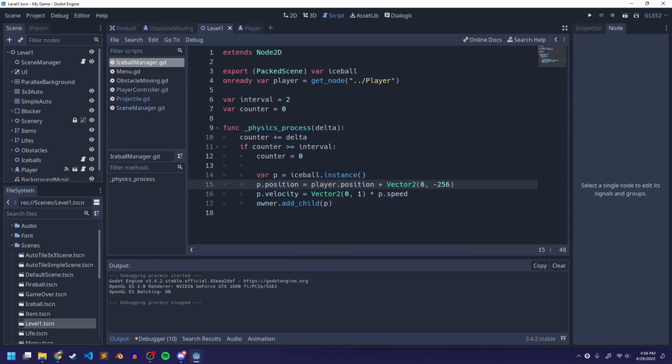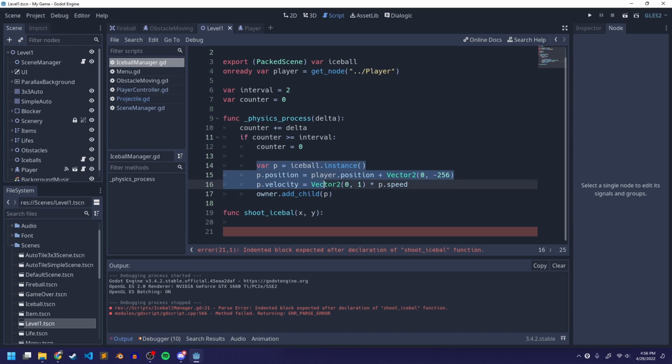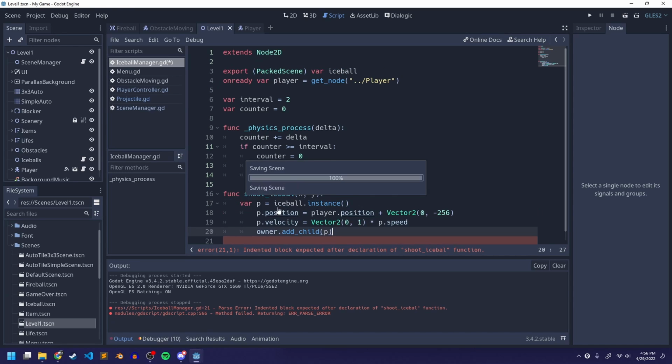So we could also do a little wave. And so this is going to be a little bit trickier because we don't want to have to repeat this whole block of code a bunch of times. But what we could do is put this in a separate function. So let's say function shoot Iceball, and we'll give it an X and Y, so it'll know where to shoot from. And let's just copy all this code and throw it in here.